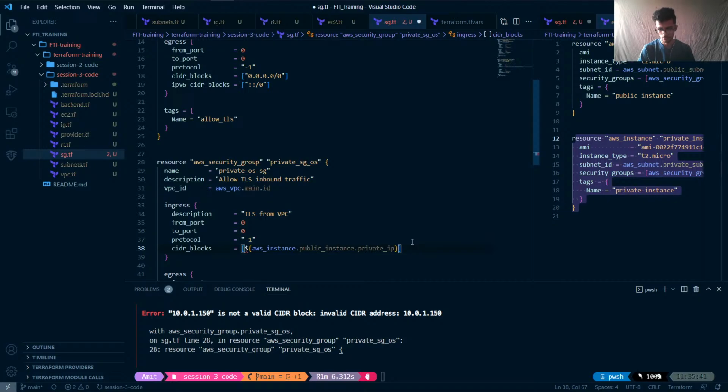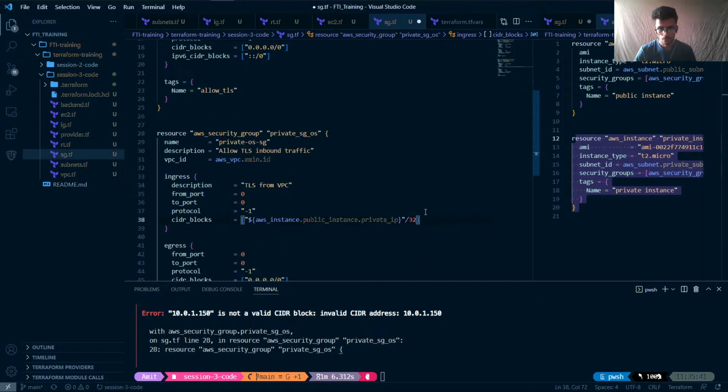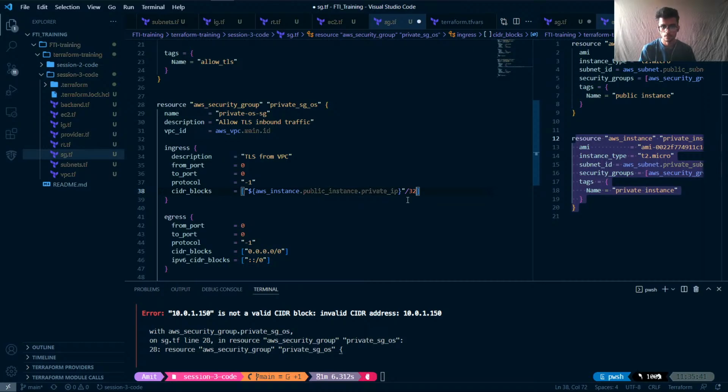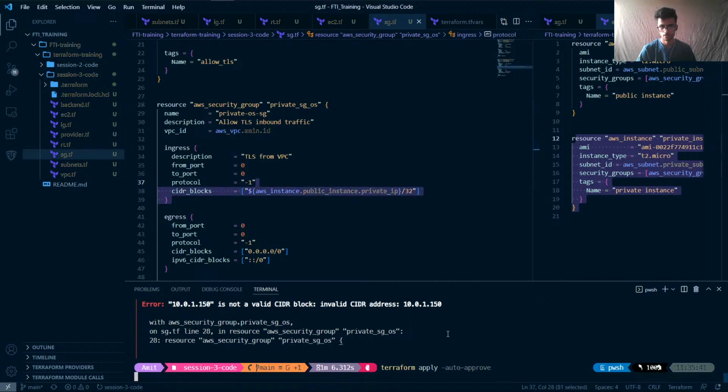And /32 will work like this, or it will work like this. /32 is necessary at the end. Now let me apply this. It should work.